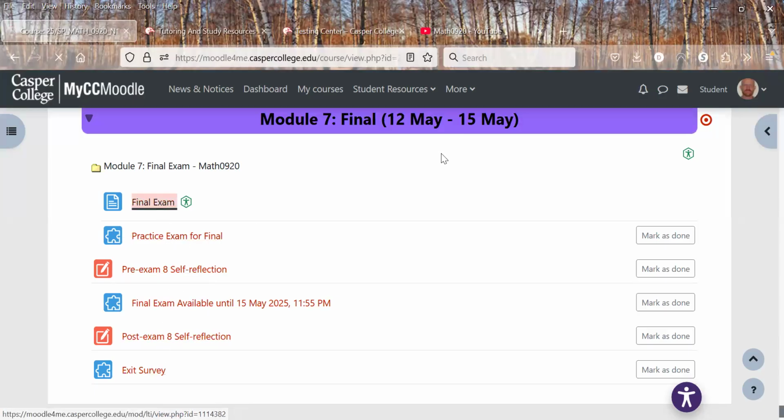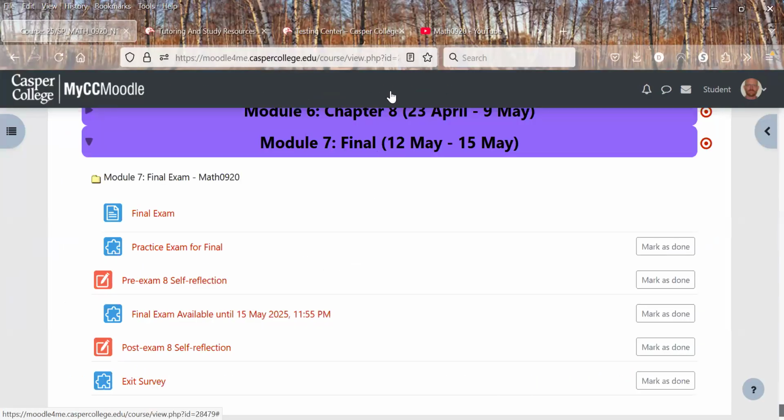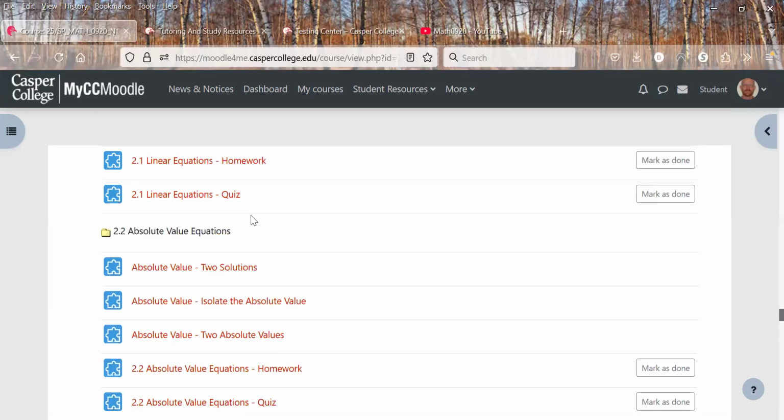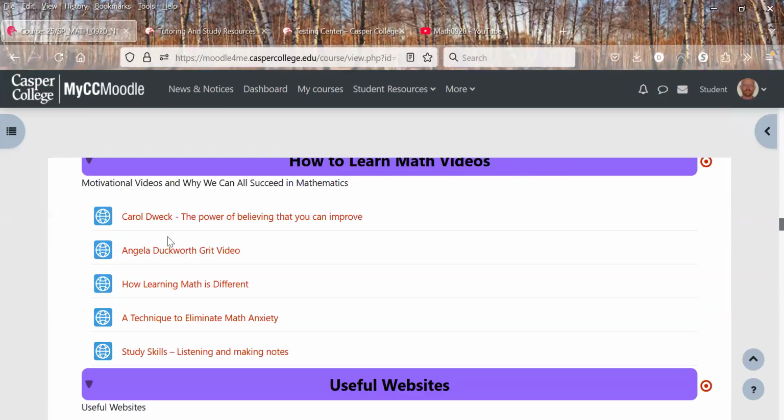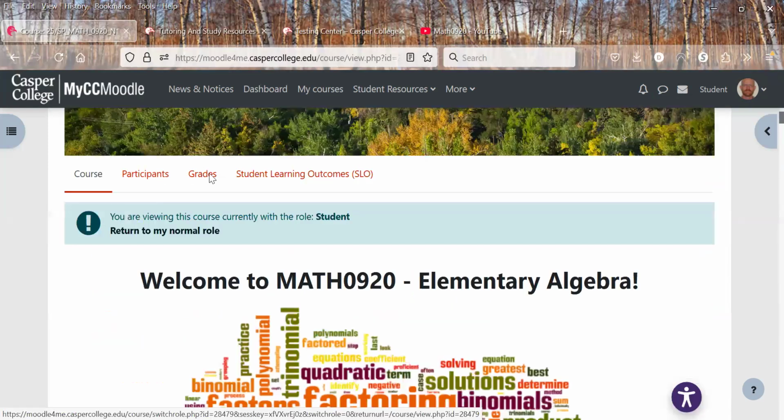So these are the things that you actually have to do in this. This is just some wording saying this is the final exam week. Use the review to practice for your final, etc. So hopefully that will help you get through at least what goes on in Moodle. The only other thing, my suggestion, would be to keep track of your grades. You can go over here to grades and check your grades, make sure things are coming over from My Open Math and things like that.